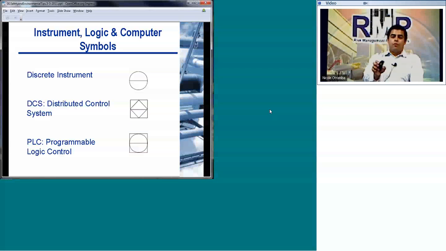So as we said before, the actual symbol itself makes a difference in what it means. Discrete instruments are things like the actual indicator. A DCS, or distributed control system, will actually go and do something, and the PLC is when you actually have control and can change things, and that actually takes action for you. Those are the symbols that are actually used on the P&ID.